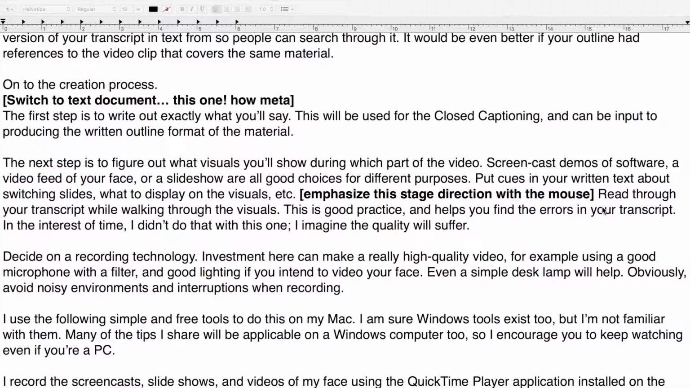Read through your transcript while walking through the visuals. This is good practice and helps you find the errors in your transcript. In the interest of time, I didn't do that with this one. I imagine the quality will suffer.